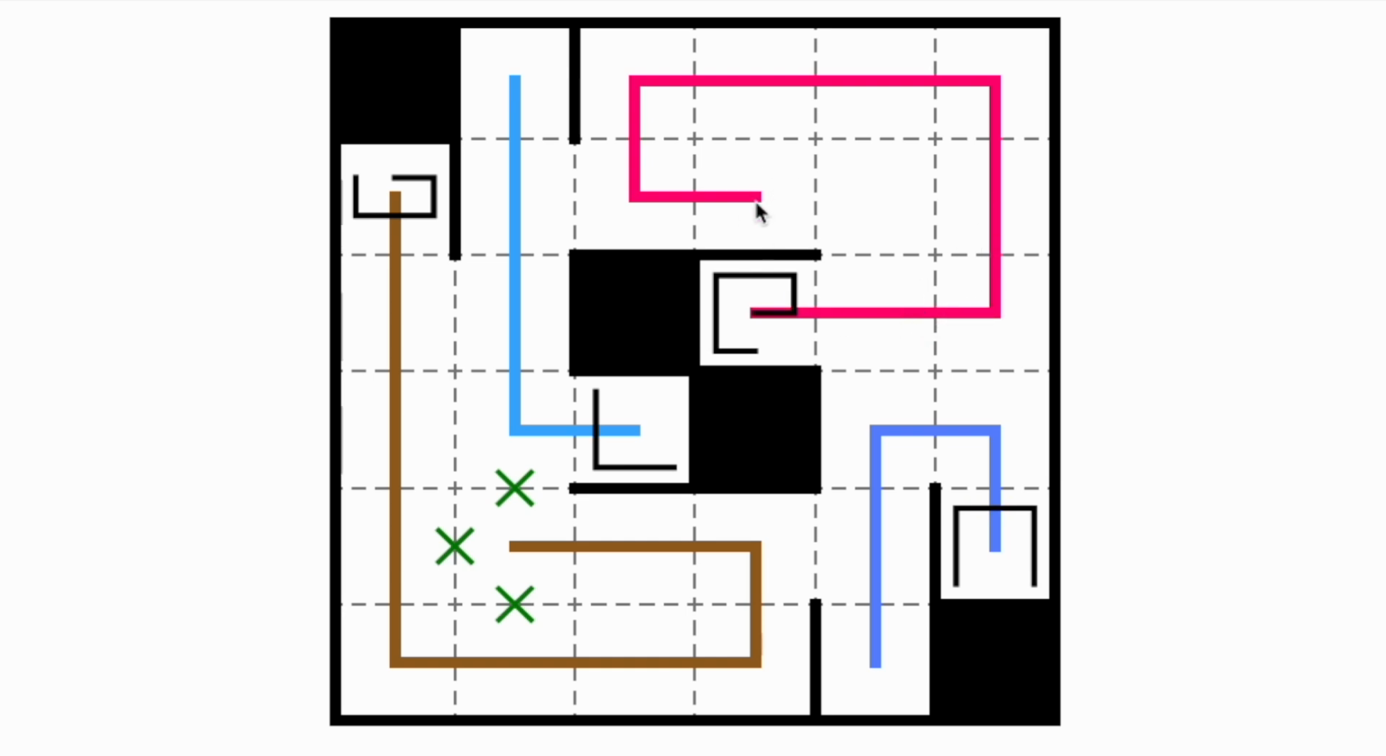And finally, we have to drag this over to make this shape, just kind of inverted a bit, to fill out the rest of the grid. And that is how we solve a Curve Data.